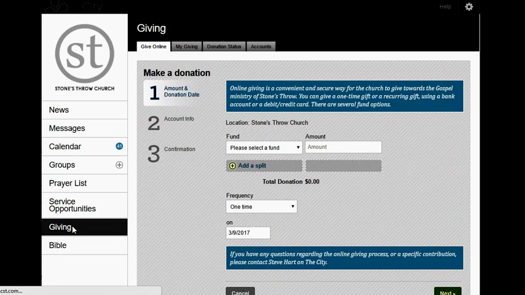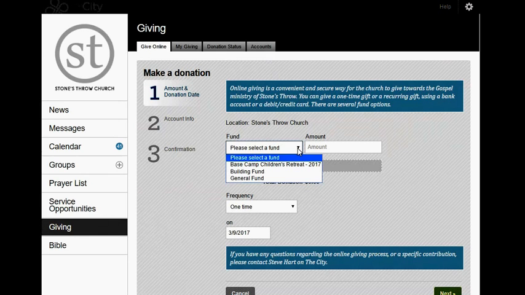As soon as you select that, it will set you up with the page that will allow you to make a donation. So the first thing that you want to do is select a fund that you want to donate to. Now, if we have things that are coming up, like you can see here, Base Camp Children's Retreat, if you're signing any of your kids up for Base Camp, you can actually pay for Base Camp right here online. But generally speaking, you'll either be giving to the building fund or the general fund.